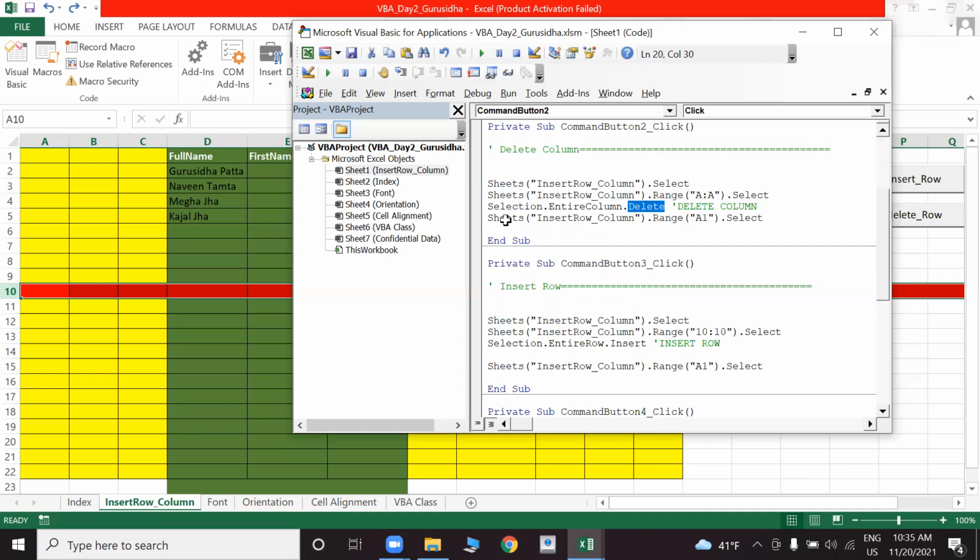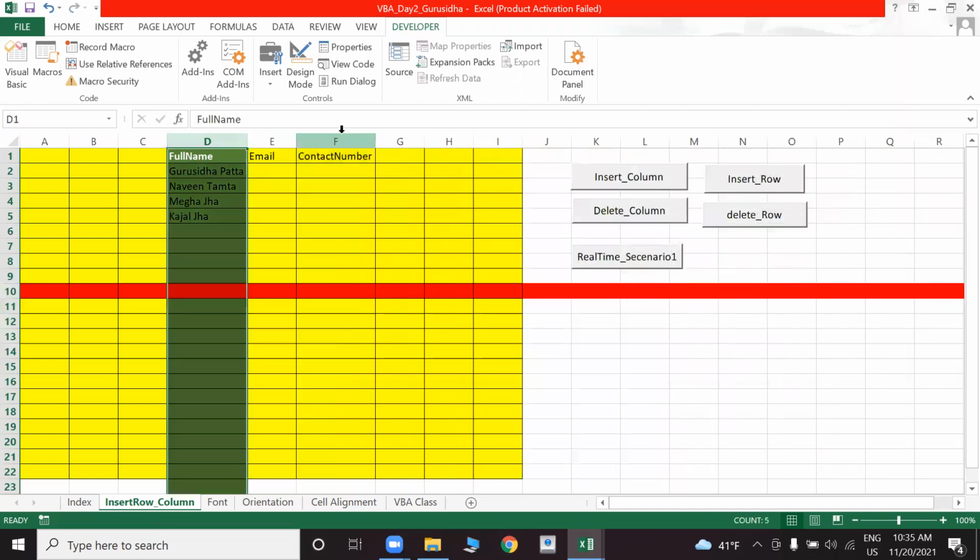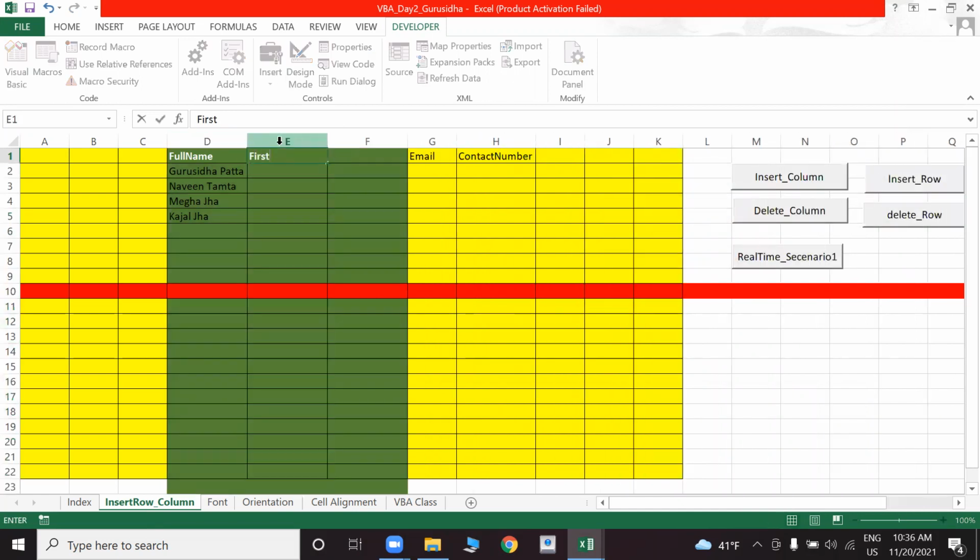Now one more thing. I have first name given on D column. My requirement is to insert 2 more columns here and give them names as first name and last name, like first name and last name.